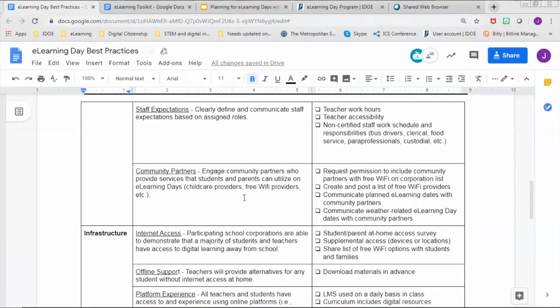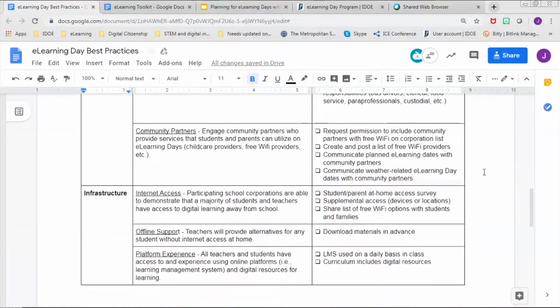You want to look at your community partners again to decide if there's going to be Wi-Fi where they could go, and provide a list of those people so they can actually get what they need. And then you also want to communicate the planned e-learning dates with the community partners so they'll know ahead of time. If it's a restaurant, say McDonald's, you don't want it to be overcrowded and them not know why. So especially if it's a smaller town.